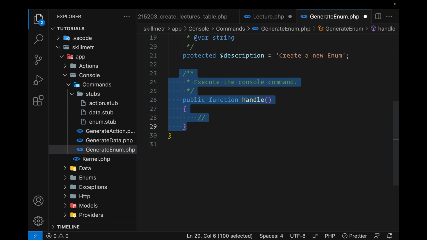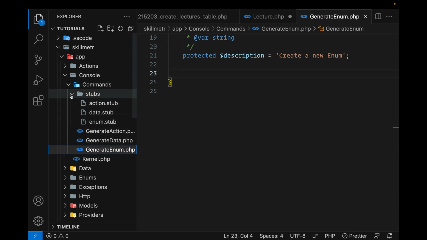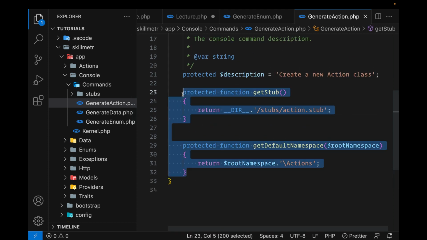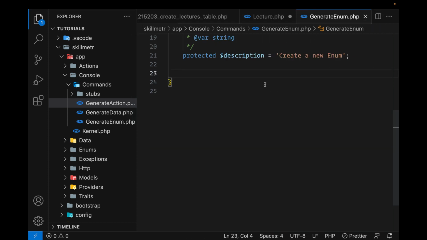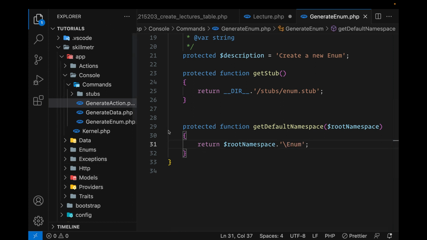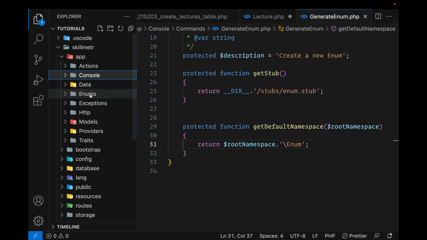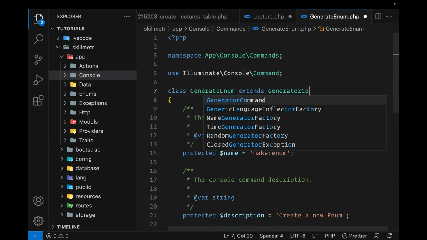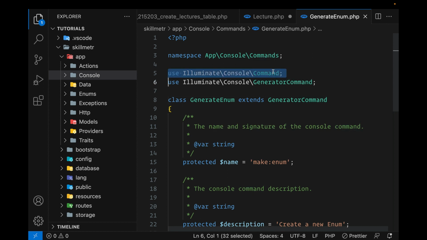Let's get rid of this. In fact, we can copy over what we already had in the actions, because we again are overriding the stub, and the stub here is enum, and the default folder we want to create it in is enum. So it's enums with an S. So all our enums are going to go in this folder. So again, this should extend the generator command, and we are good to go.